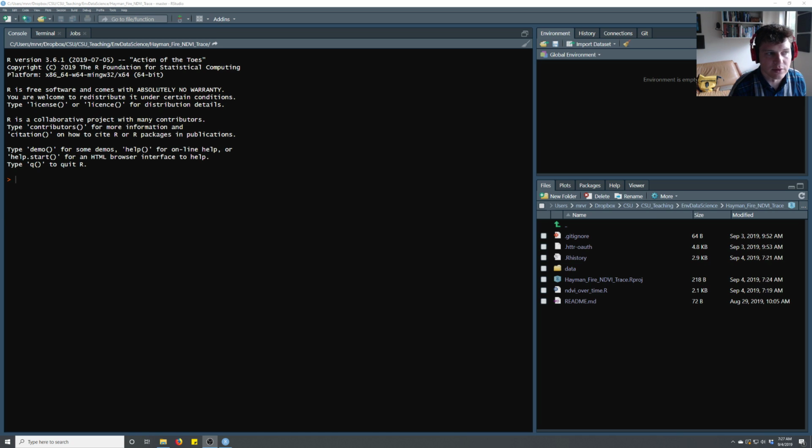Today we're going to continue exploring some of the impacts of the Hayman fire and try to better understand what are controls on the current greenness or NDVI of this area.